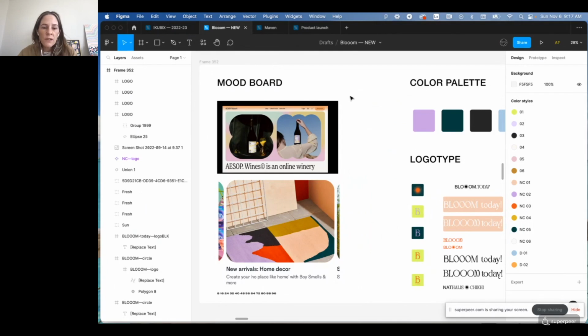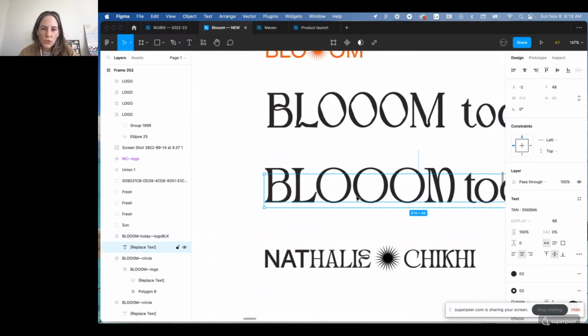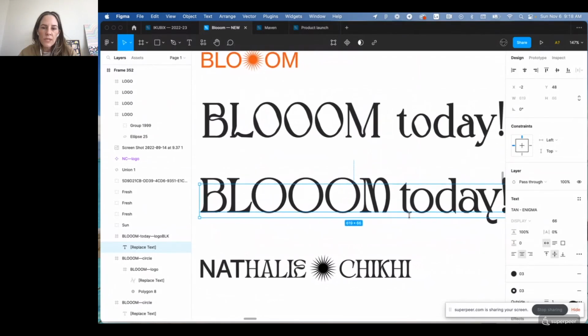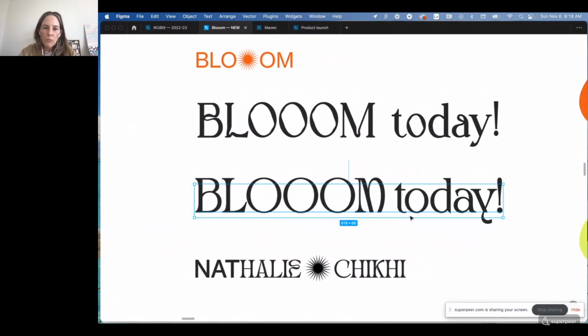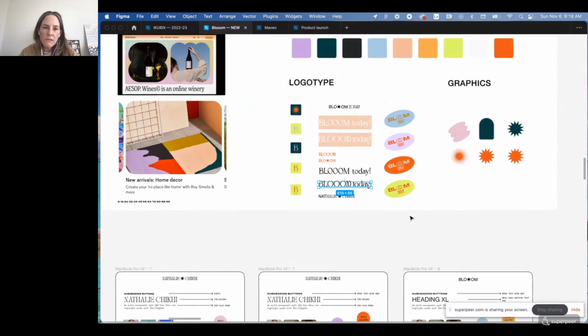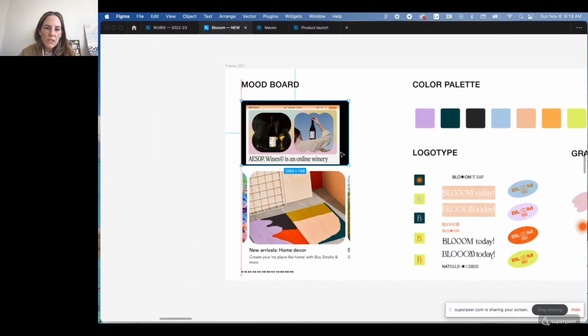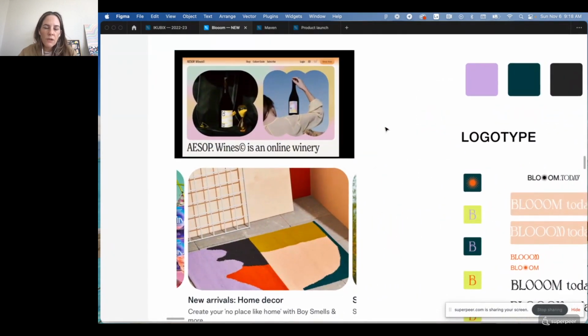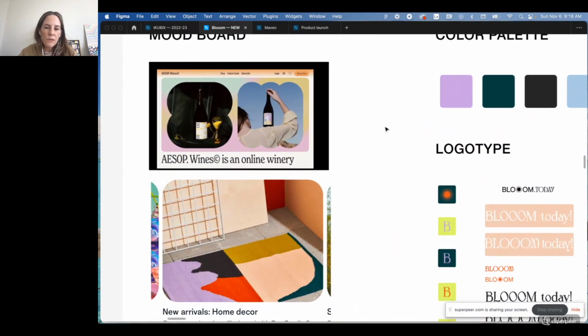I decided to go with Blooom, so it's Blooom with 3 O, not 2. And because the .com was taken, I decided to go with Bloom.today. I think it's interesting because the concept is about growing your skill as a digital creative, and evolving as a creative person.